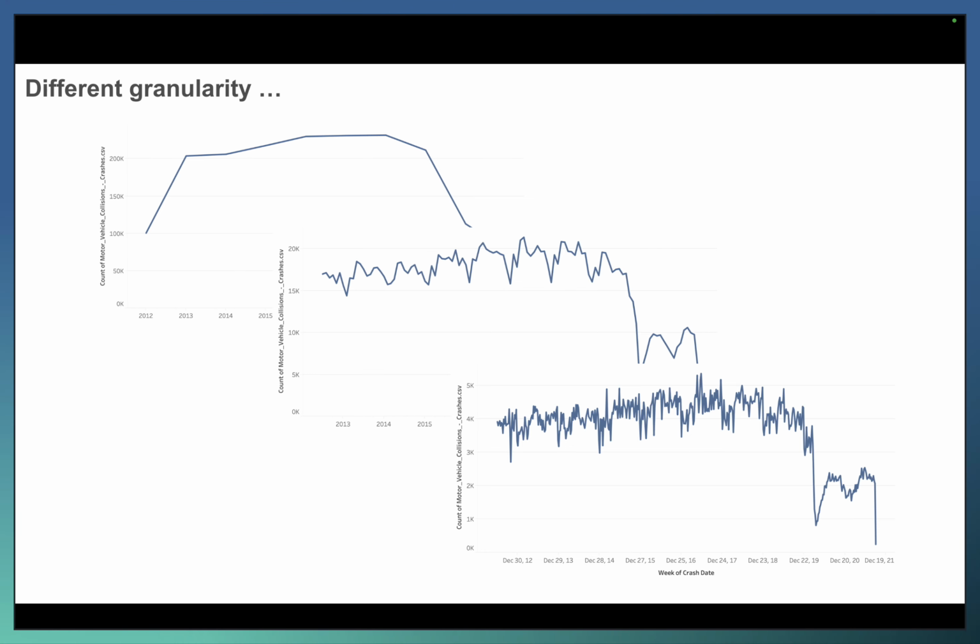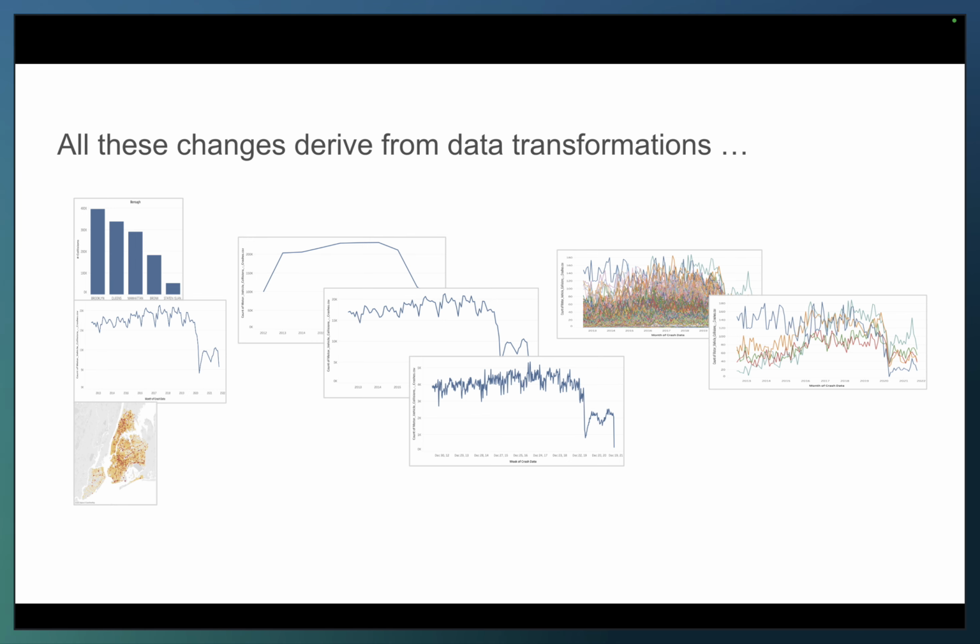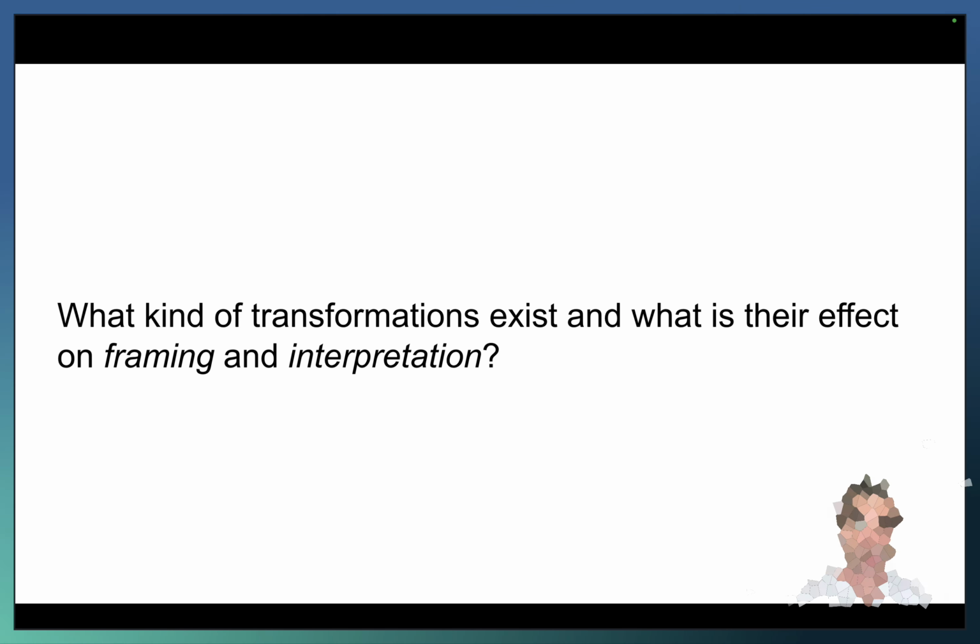So this is just to give you an example of the fact that there are many possible transformations, and these transformations have a big influence on what is visualized and what kind of information can be extracted from the visualizations that we build through these data transformations. So all these changes derive from data transformations.